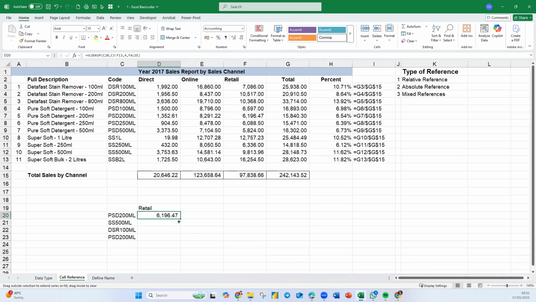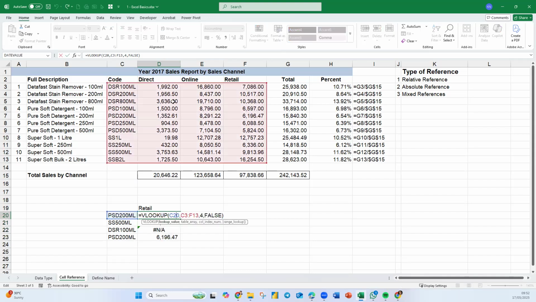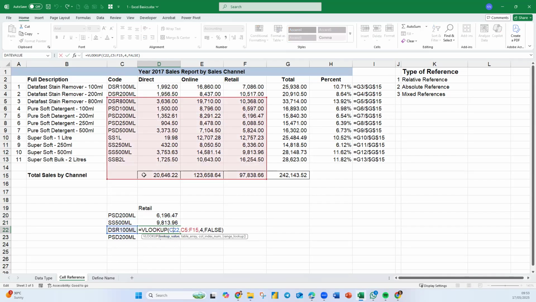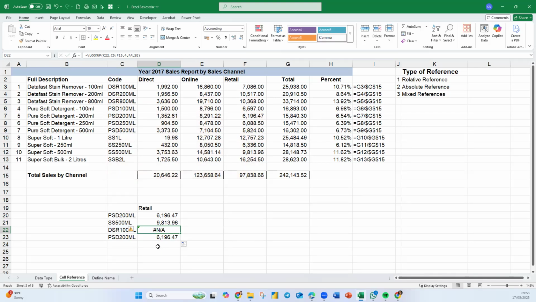So what happened when I pull it down? Hey, how come the third one got error? Now let's check what happened. The first one says this is the table. The second one, do you notice that reference moved down already? The table, when I bring down here, it moves down, but I'm looking for DSR 100 ml. So DSR 100 ml is no longer in this list. Therefore, you get error.